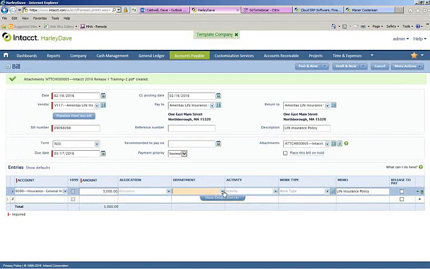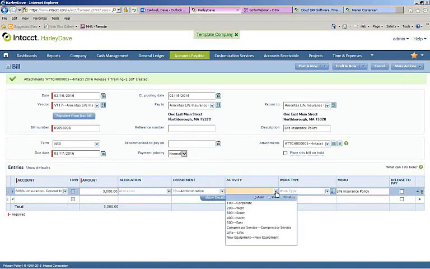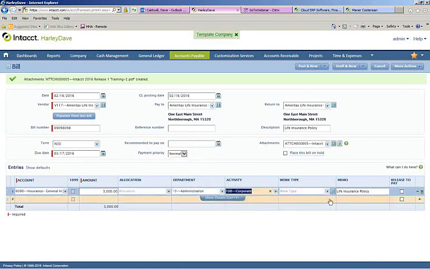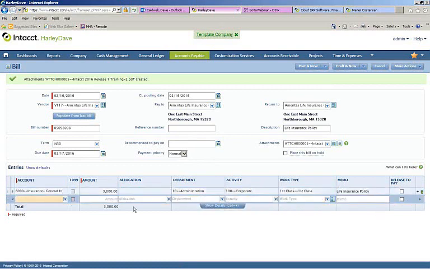I can use allocation, but I'll just go ahead and assign this to a department as I'm moving along. These are the dimensions that I've set up in my sample company. Okay, there's the memo. And I can continue to allocate this bill, but I'm going to say that we are finished with this bill entry. And our next step is to post.